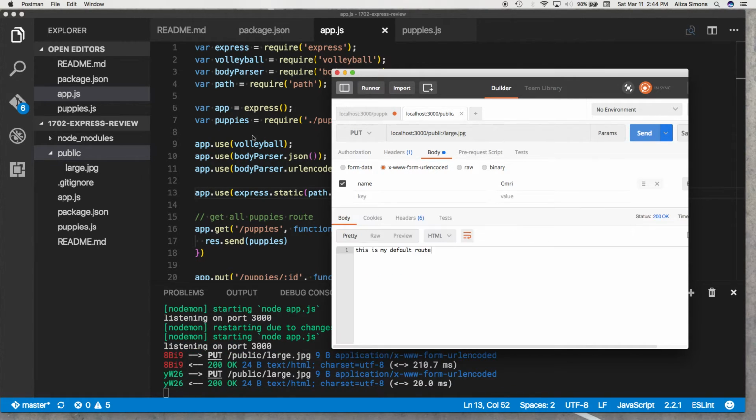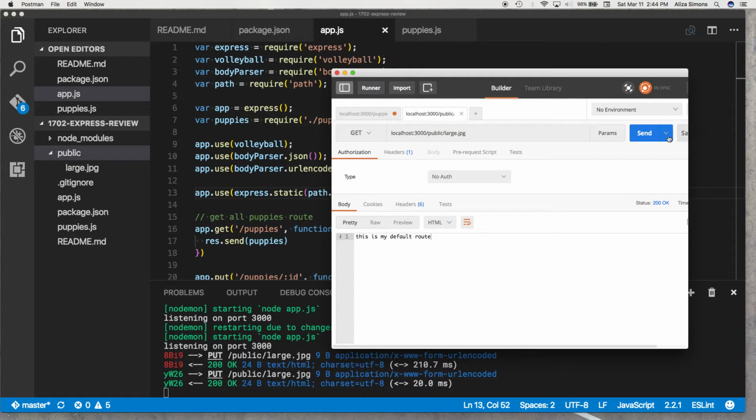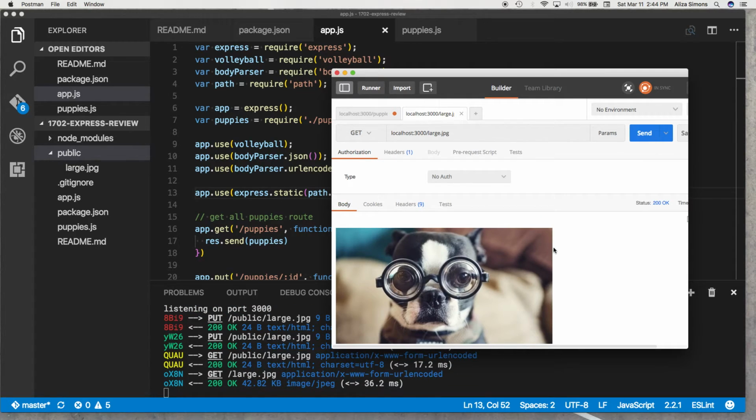Oh no. Thank you. What am I not doing right here? There we go. Yeah, that's right, because it's mounting at public itself. So express.static is a way of just serving up those files, so I didn't have to write it out. I could put small in there as well.